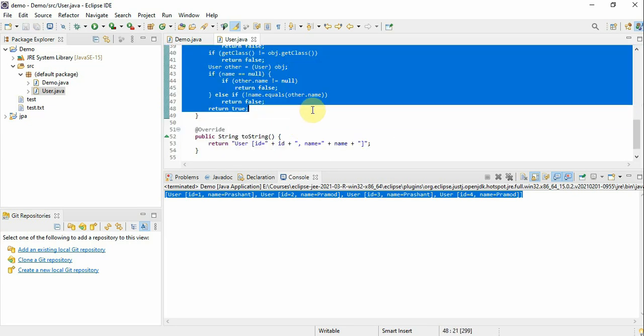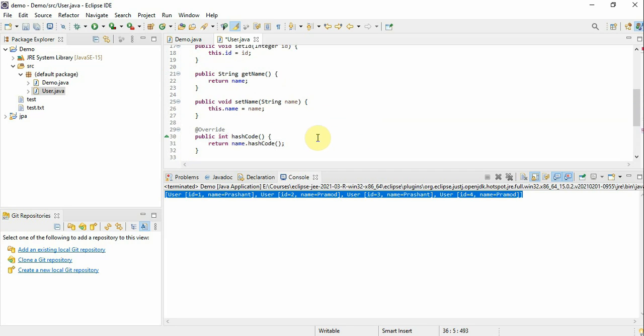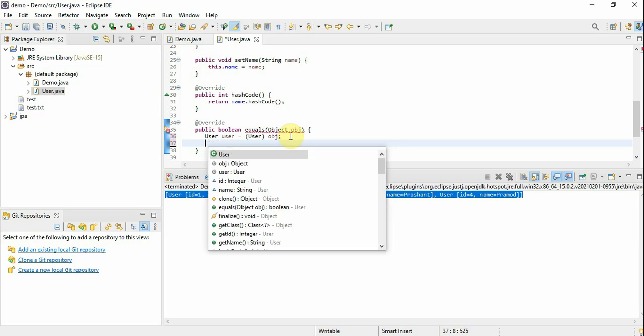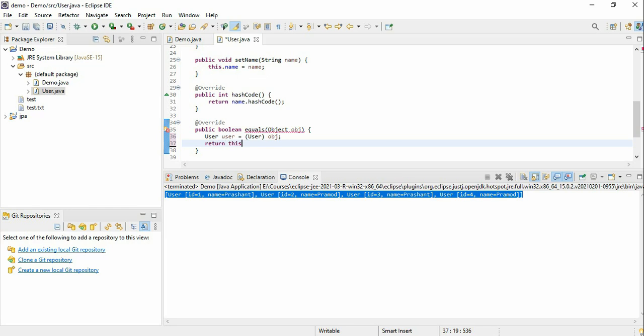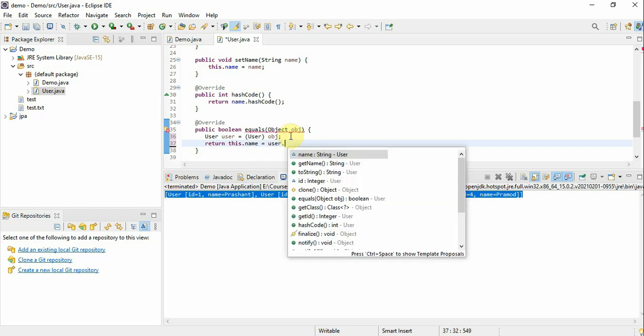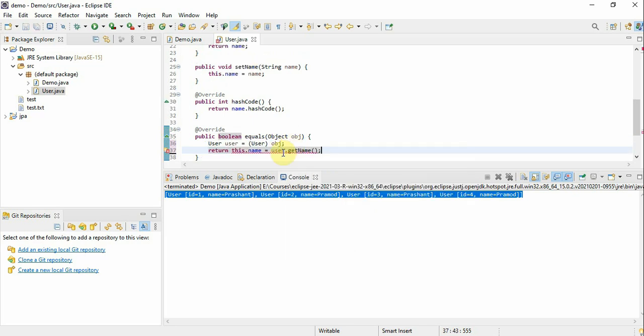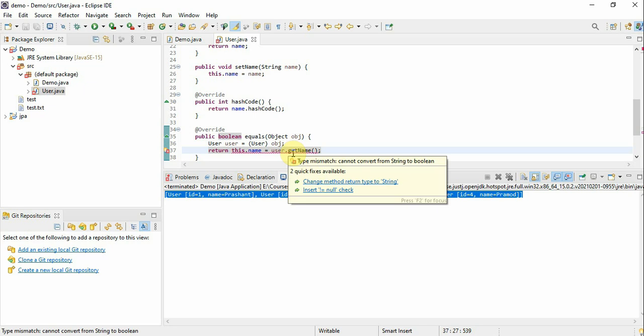and here in the equals method, first convert object into the user format. And this return this dot name equal to user dot get name double equals.